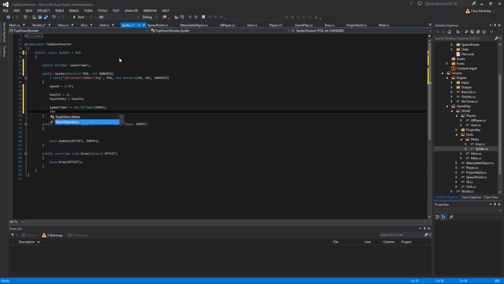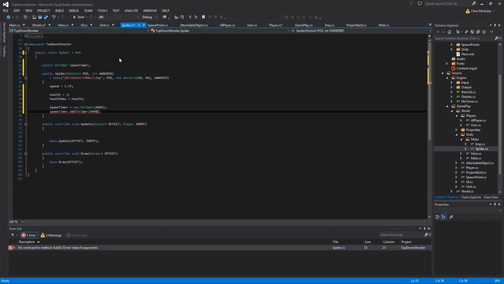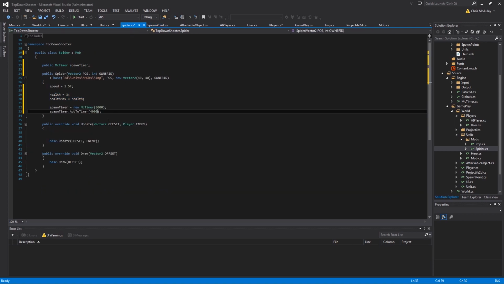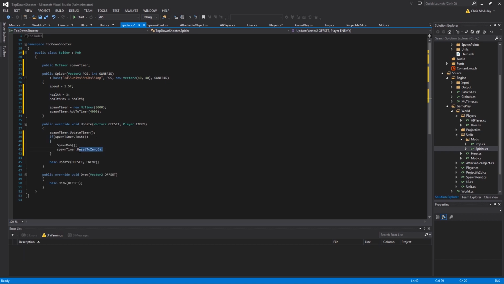So what I'm going to tell it to do is say spawn timer dot add to timer, and then we're going to add 4 seconds to that timer. So now it only takes 4 seconds to spawn the first egg sac, and after that it will take another 8 seconds to spawn the next one. Okay, so that's awesome. Now we've dealt with spawn timers before, and we did those in SpawnPoint, so why not just go and grab that code, paste it in update, and change this function out.